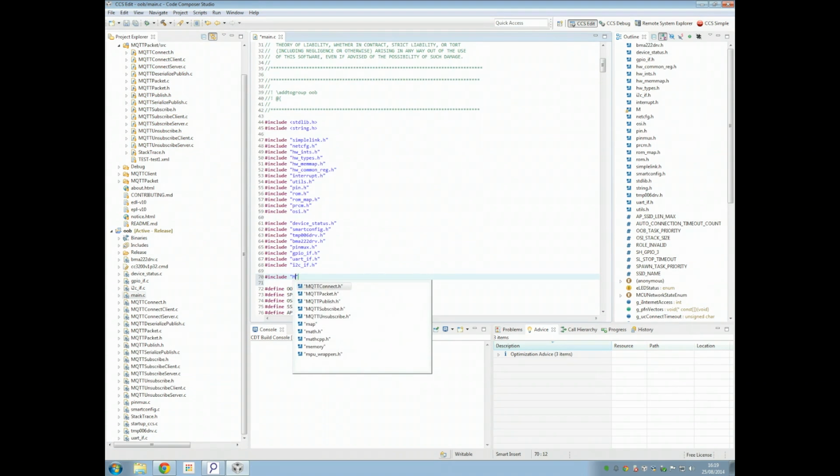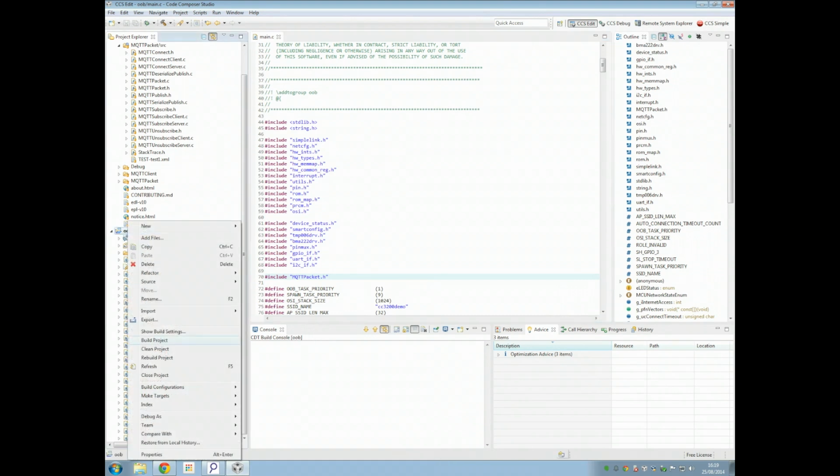which is exactly what's happening now. And what I'm going to use is MQTTPacket.h. Now I can save the file, and it won't compile if I try to build my project. It won't build just now, because, and this is where again it's quite ugly, I must confess.